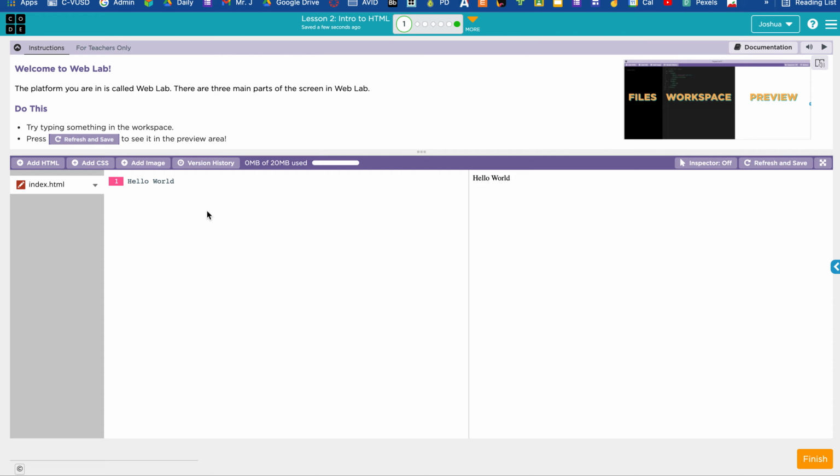You do have other parts here where you can add HTML, add CSS, add image, version history. We'll get into all those parts later. And then we have our inspector, which will inspect the code and see if there's any bugs. Refresh and save runs the code and gives you your preview over here. And that's all we had to do, is just type anything you want. And so I typed it, it showed up in the preview space, and I'm going to click finish.